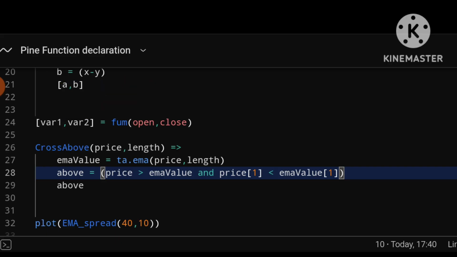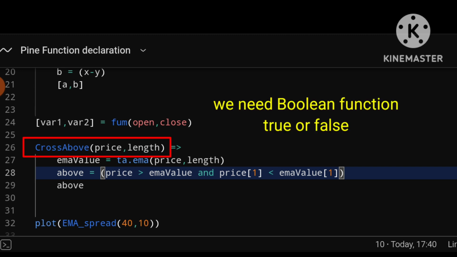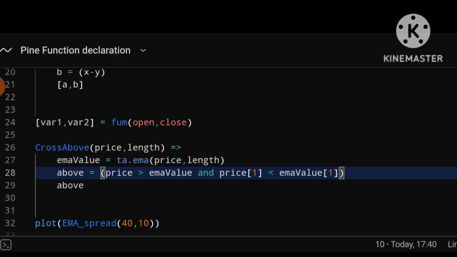Now let us write a crossover function. We also need to have a boolean true or false whenever the price crosses the EMA value.